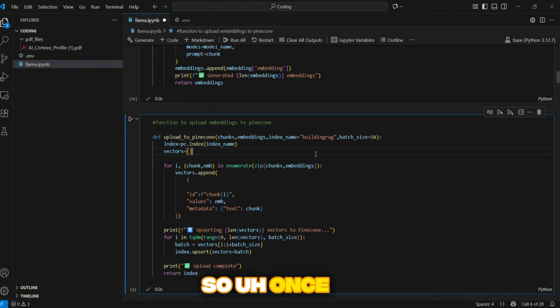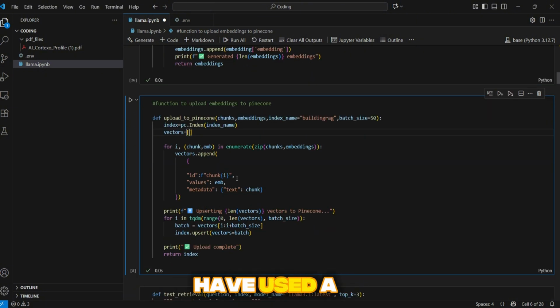Once we pass these variables to this function, we will call the pc.Index method to call our index name, which is building rag, and we have created an empty list of vectors where we will be storing our vectors. I have used a for loop, for i, chunk, embedding in enumerate zip chunks embeddings. Basically this loop is doing the job of passing every chunk.